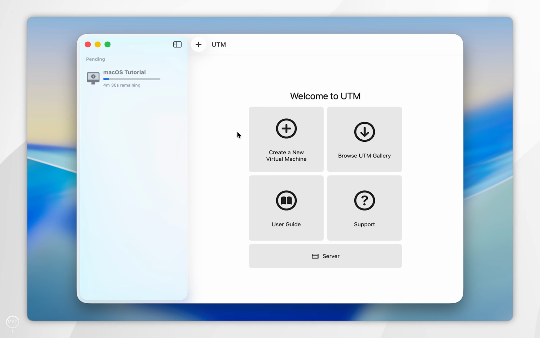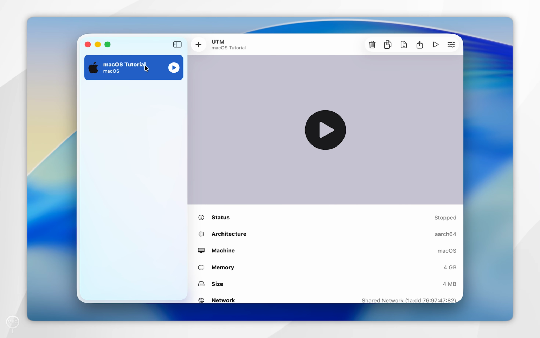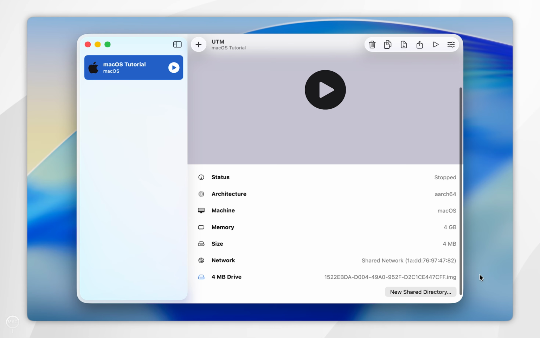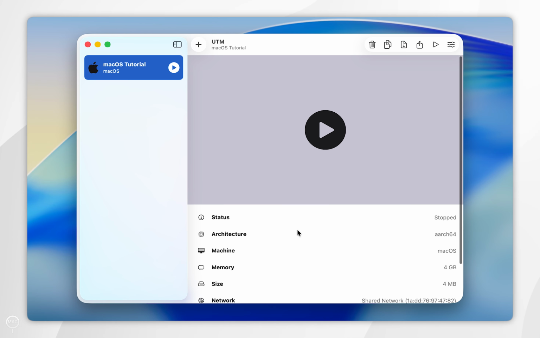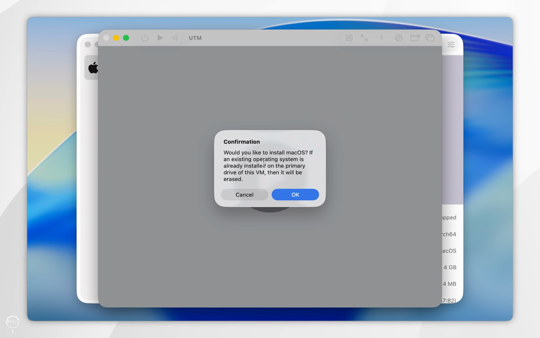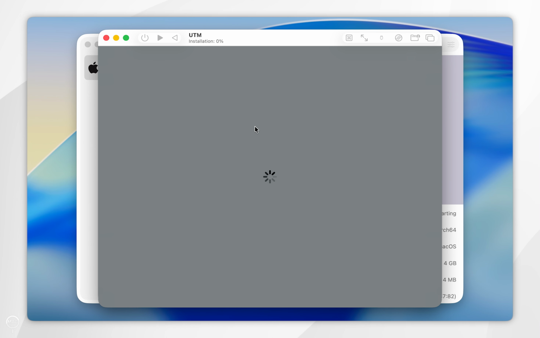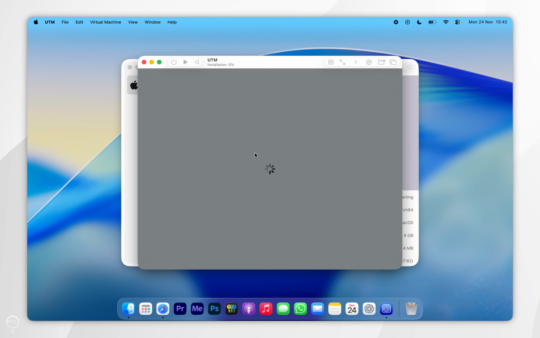Now it's going to download the operating system to your Mac, so you can use this inside of a virtual machine. So now the virtual machine has finished setting up, we want to go ahead and select it, and here it's going to tell you some information about it. However, we want to boot it up, so we're going to select the play button, and then we're going to get this pop-up asking you if you'd like to install macOS, so we're going to select OK, and then it's going to continue to install macOS, and it's going to take quite a few minutes, so you just want to sit back and wait for this to complete.